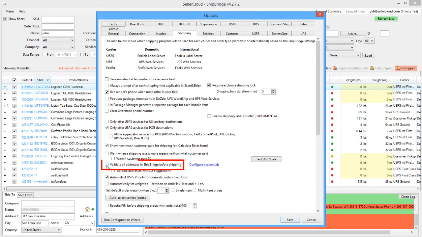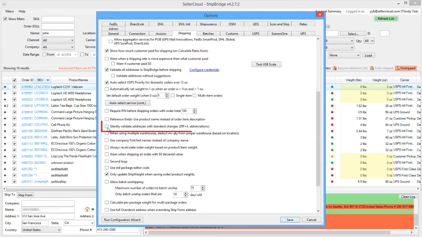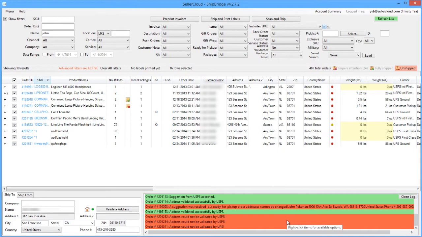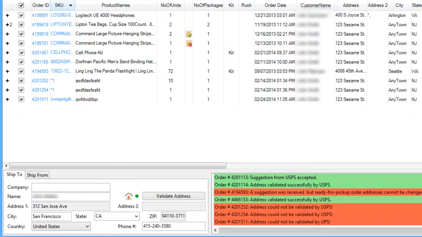This setting will require address validation on every order before it can be shipped. As explained earlier, the setting to silently validate standard changes without suggestions will enable the system to make minor changes automatically, like adding a +4 number to the zip code and abbreviations to the street address, without requiring you to accept the suggested change. ShipBridge can be set to not allow changes to a street address or to a zip code. These settings can be enabled by your ShipBridge administrator or by SellerCloud support. When these settings are enabled, the address and zip code fields will be grayed out in the address console.